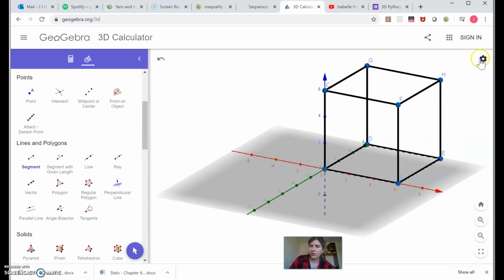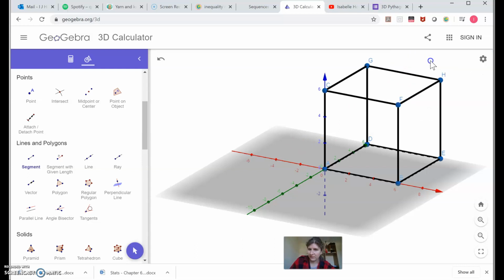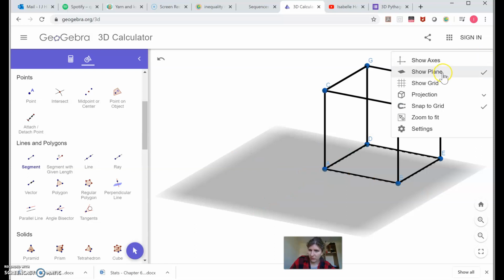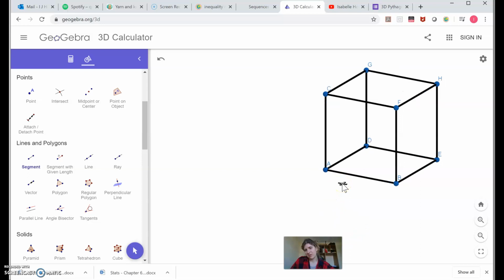Now, if I want to turn the axis off, because that's a bit ugly to look at, I'm just going to go to Settings, where it says Show Axis. I'm going to turn that off. I can also turn off that plane bit at the bottom so we can see it there. And there's the 3D shape.